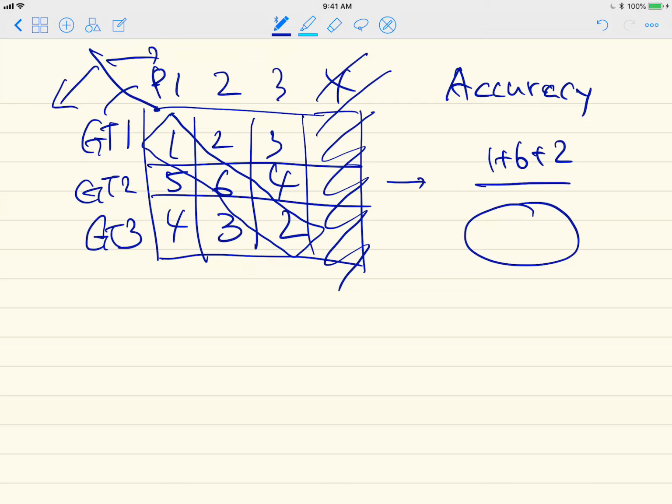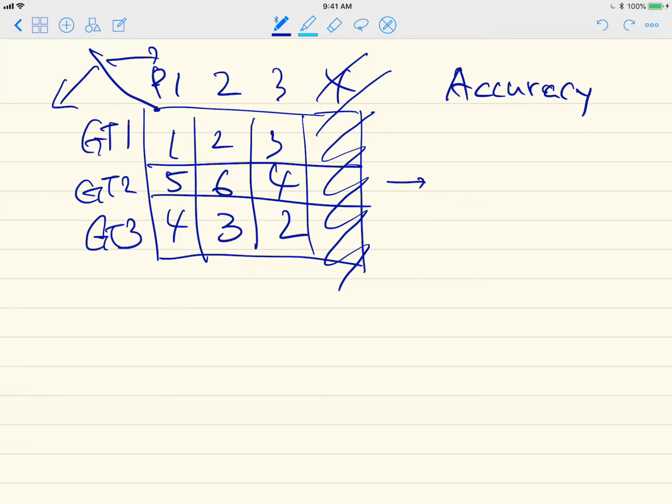But when computing this accuracy in the case of clustering, we have to do one additional step before computing this accuracy, because in this case, we do not know the matching between these cluster labels and the ground truth labels.